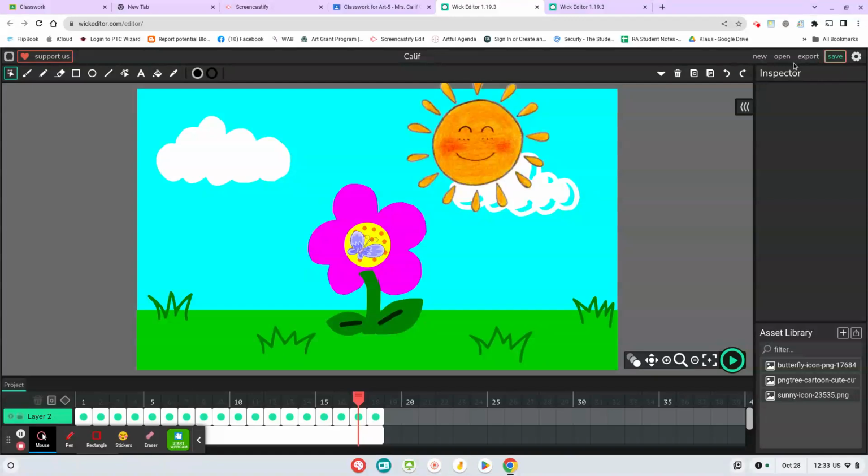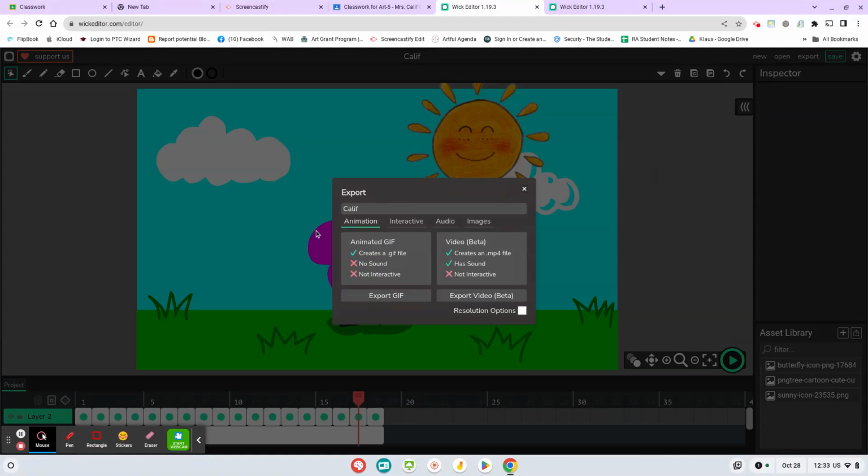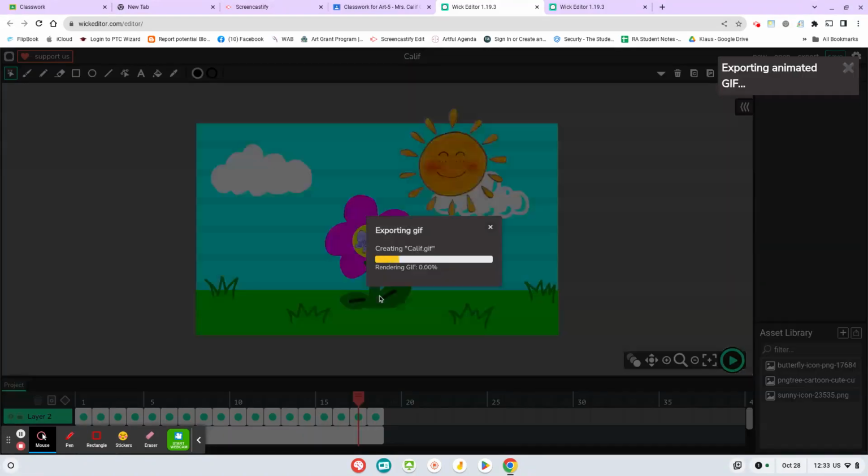But if I want to save it just as the animation where I don't see all of these menus, I'm going to click Export. Make sure my name is there. Make sure I'm under Animated GIF. And I'm going to export it as a GIF. And then that should go to my Google Drive.